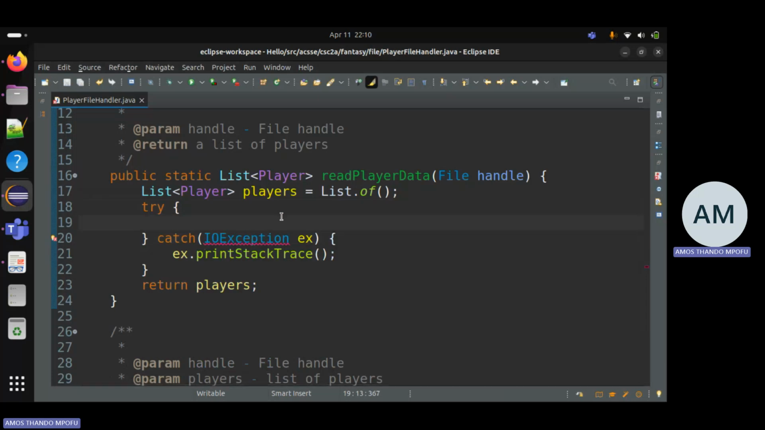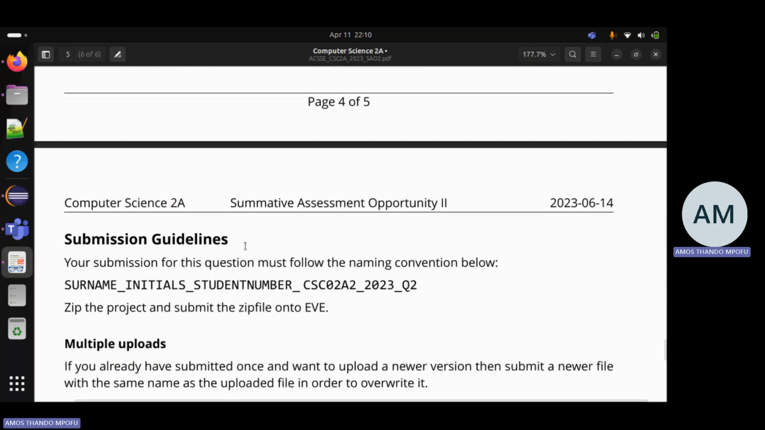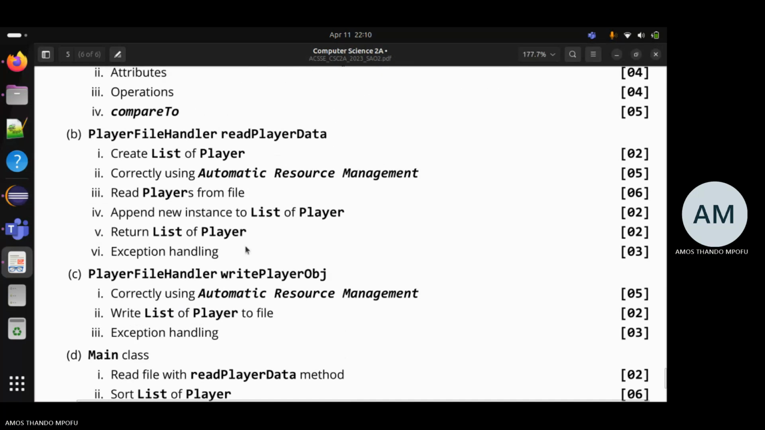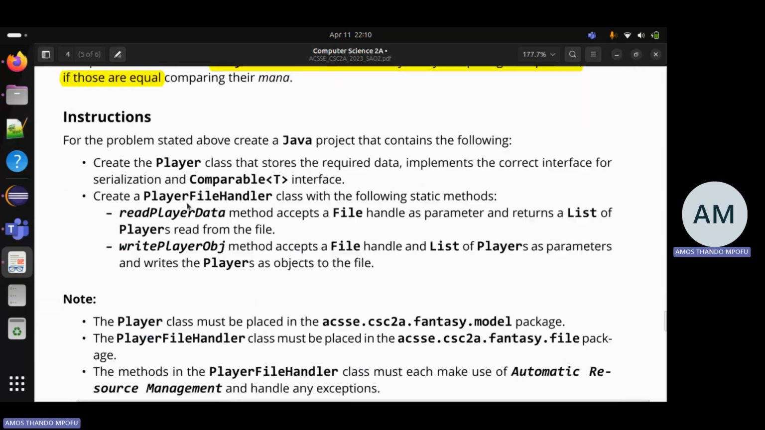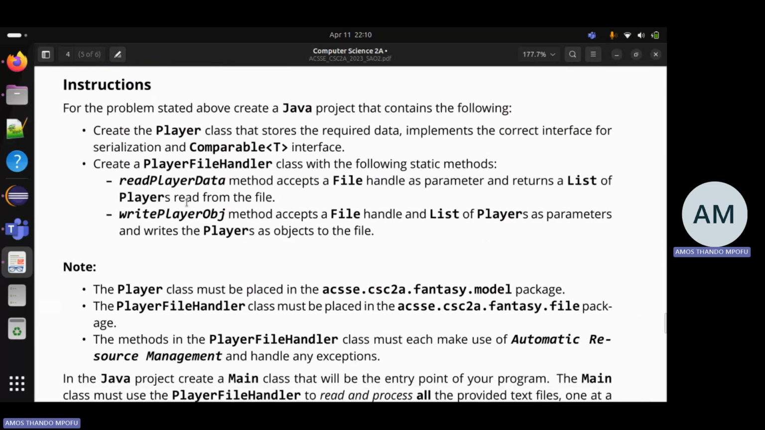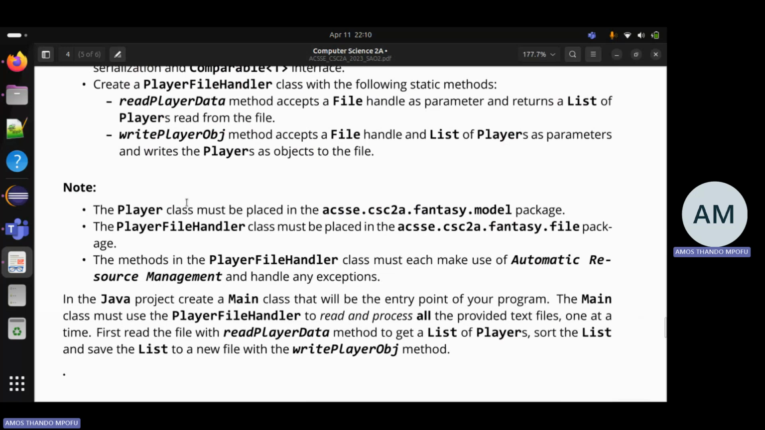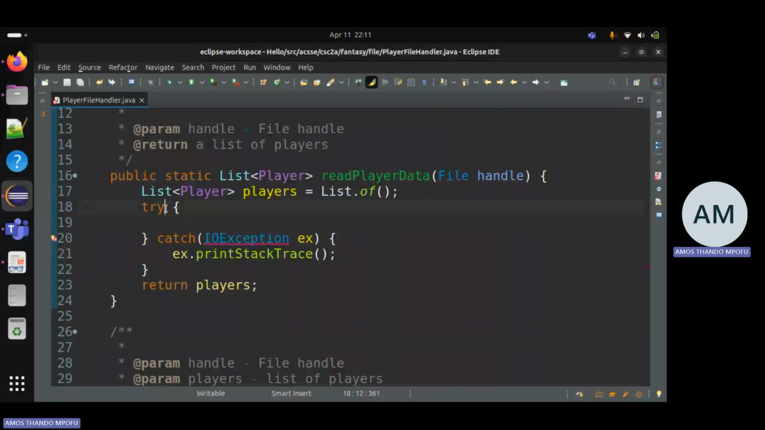So I'm going to use automatic resource management. I think that's what they said. Yeah, ARM. So you need to use automatic resource management. It was invented for developers because most developers, whenever they're doing file handling, forget to close the file. So it automatically closes the file if you use automatic resource management.